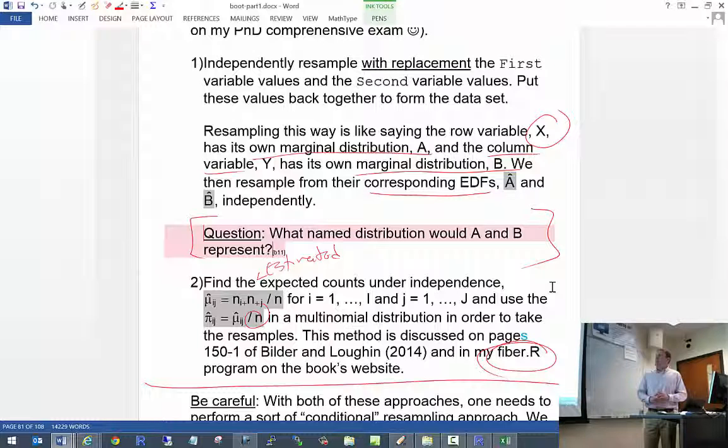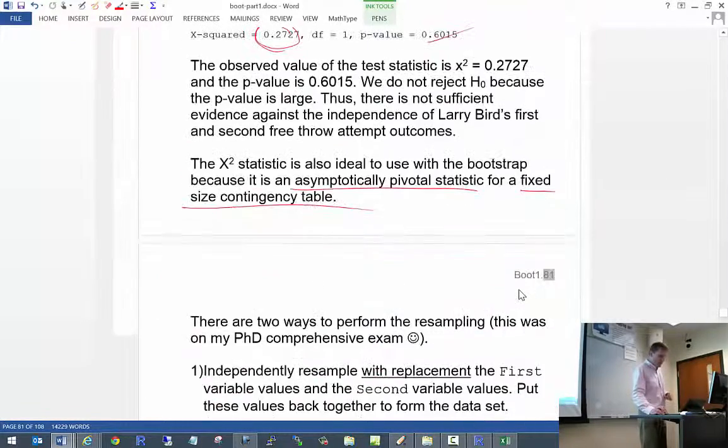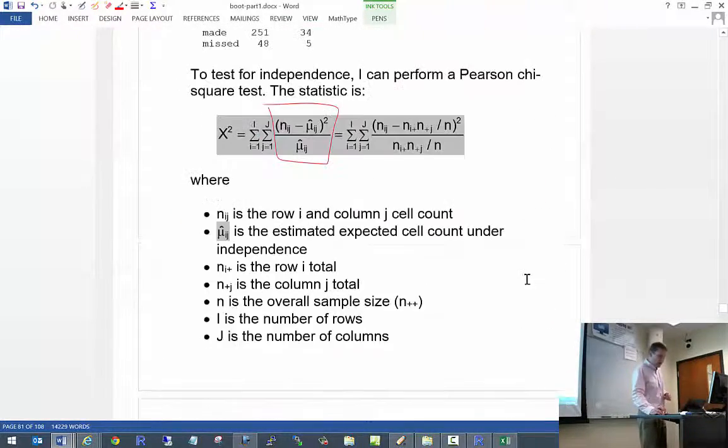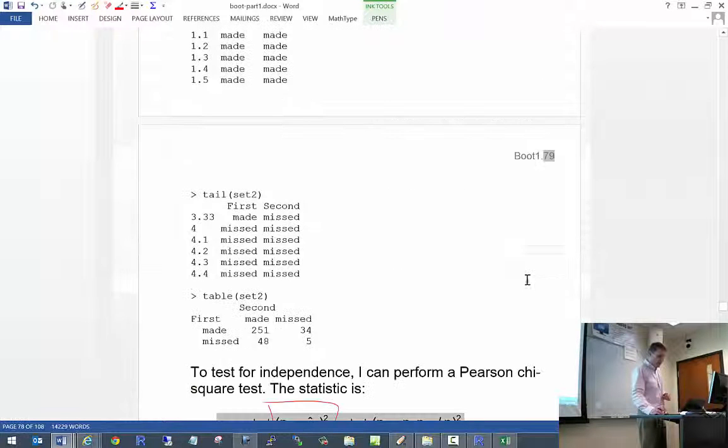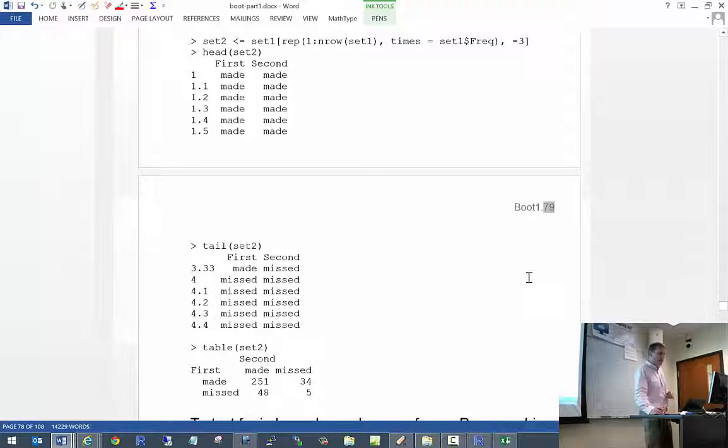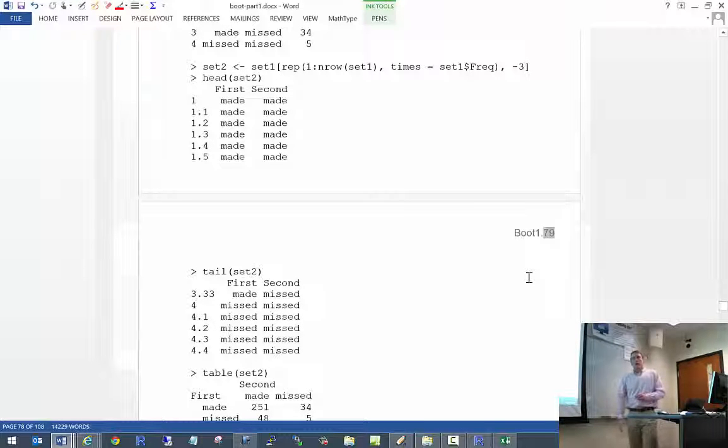So the first way then is we're going to independently resample with replacement the first variable values from the second variable values. What I mean by that is that we are going to transform our data into what I often refer to as a raw format, where basically we have a data frame where we have one variable that contains all the responses for that first attempt. And then we also have another variable in this data frame that corresponds to the second attempt.